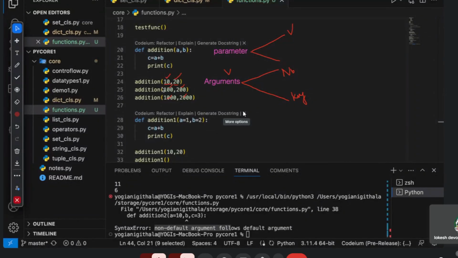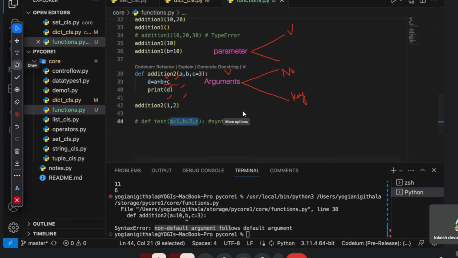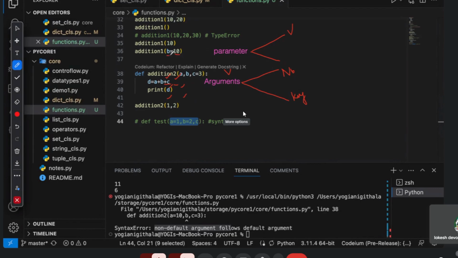Without key. So these arguments 10, 20, these are the non-keyword arguments. There is no key. Whereas if you can see here, we used an argument 10, but we used the key. In arguments, key is the variable. Okay, we used this variable. So this is the key. So this argument we are calling a keyword argument.